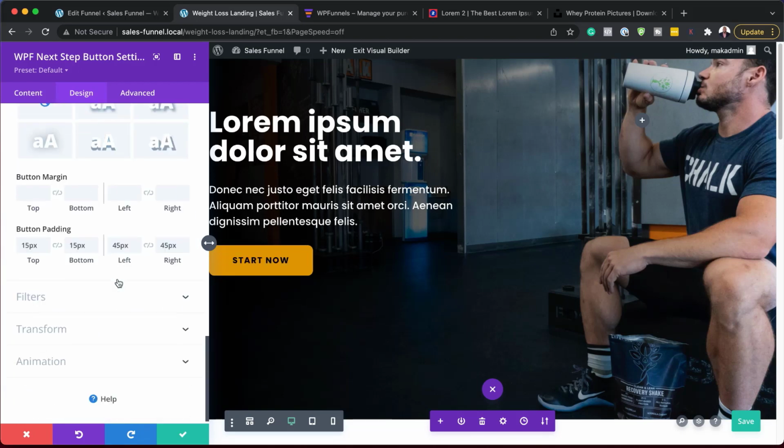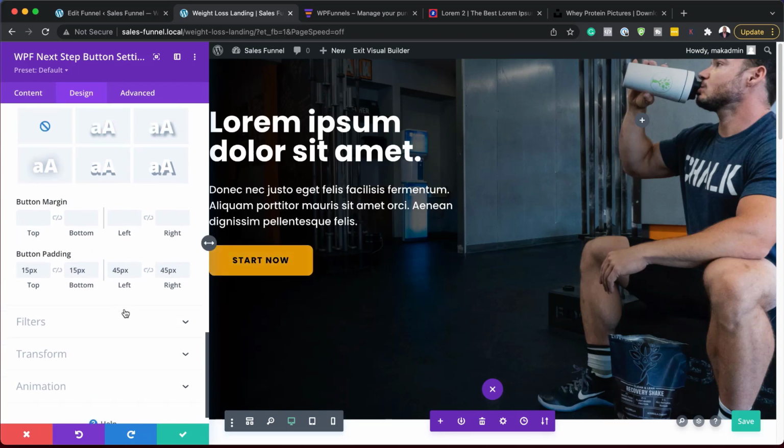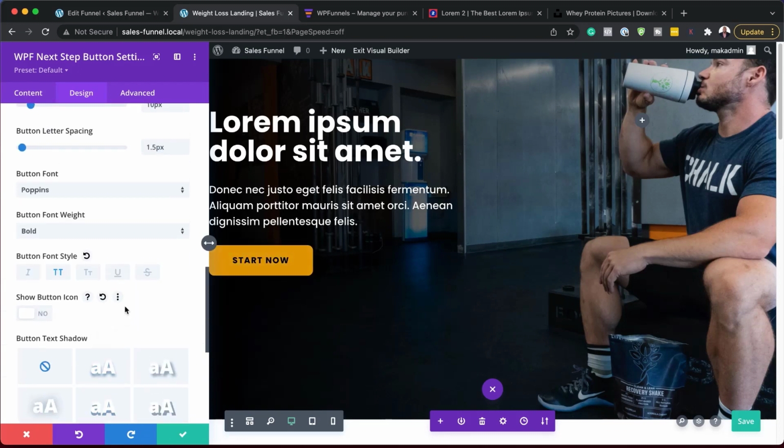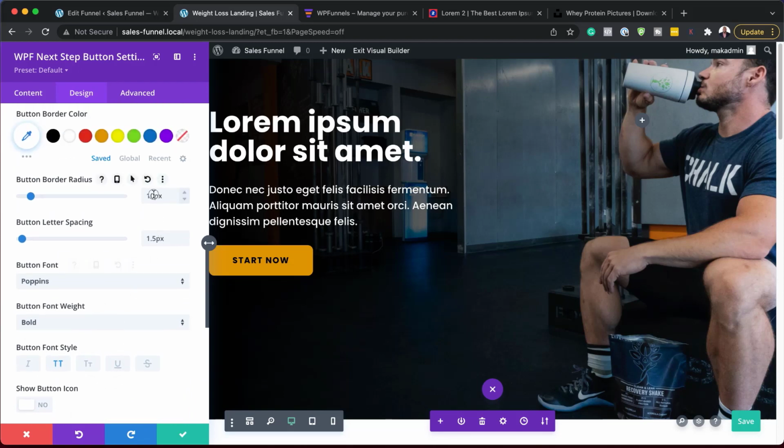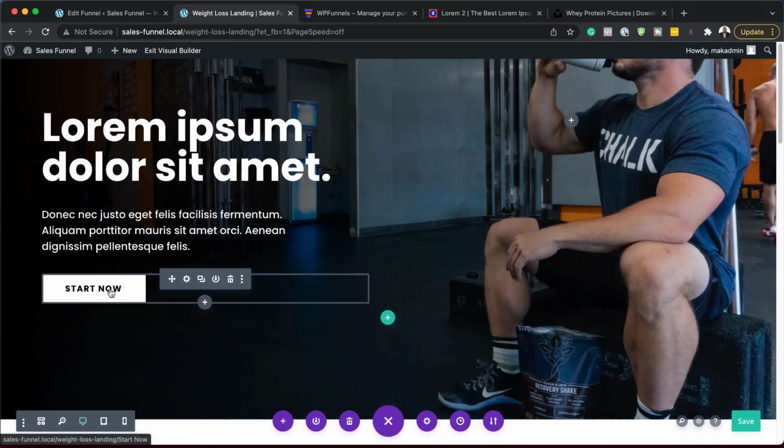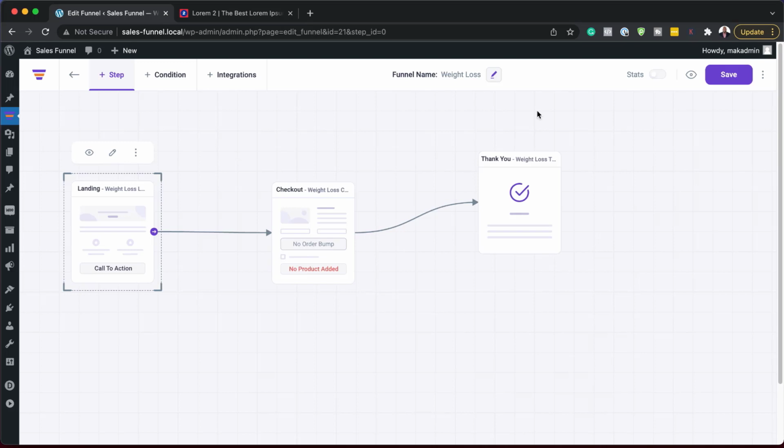And we're also going to scroll down here, and the padding seems okay. So let's go in and adjust our border radius. So I prefer to have, let's say 5. And my button now looks much better. All right, so let's go ahead and save. Now this button here is automatically linked to the next step, so you don't need to go in and make any changes to it. So let's save the page and exit. All right, so back over here on our funnel steps, let me just hit save.